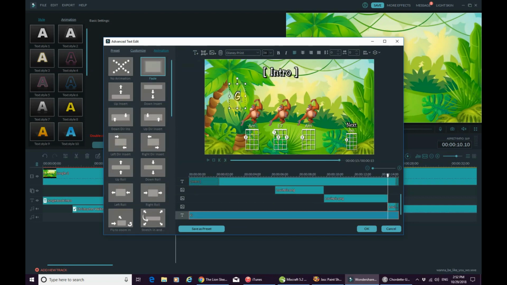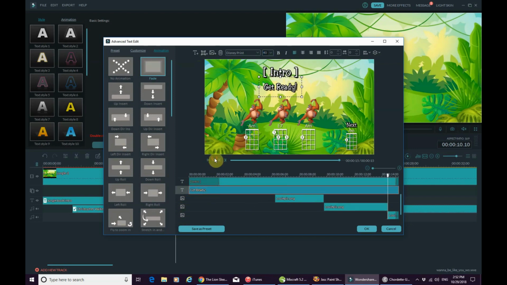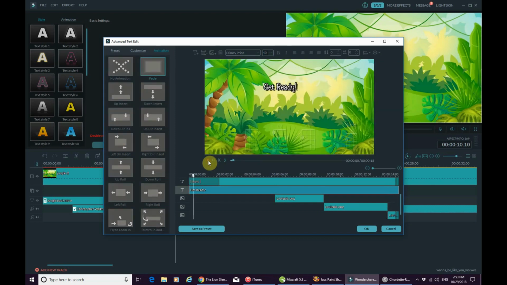I just want to make sure the player is ready. So I've clicked on the intro, which means the next bit of text I add will be the same as the intro. And I've just added in get ready. I'm just altering it. There we go, that's nice on the page. And then it's just a case of sorting out the timing for that. Obviously I don't want get ready to appear too early.